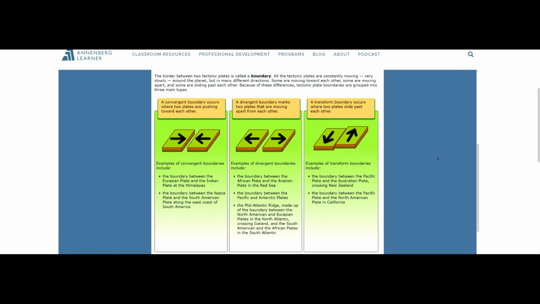A transform boundary occurs where two plates slide past each other. Examples of transform boundaries include the boundary between the Pacific plate and the Australian plate crossing New Zealand, and the boundary between the Pacific plate and the North American plate in California.